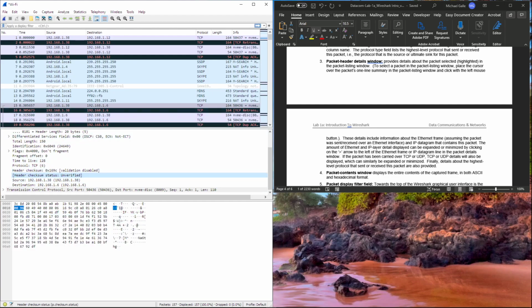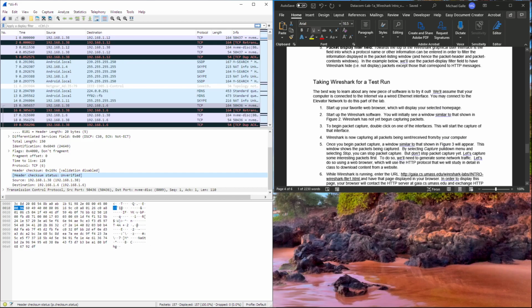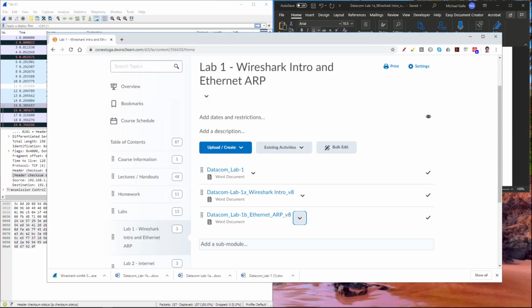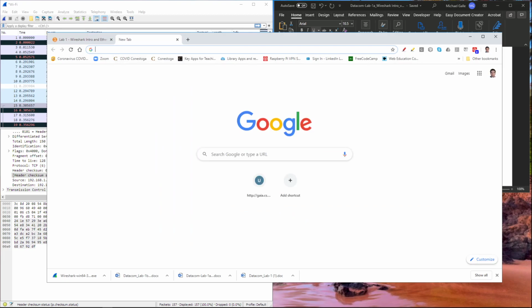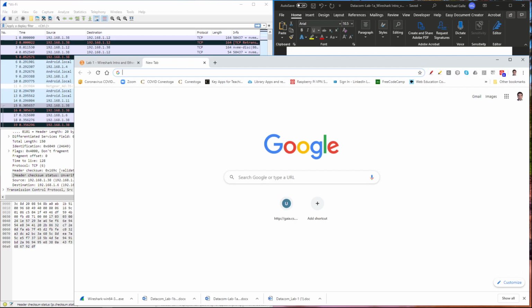Now that we've gotten a little accustomed to what the interface looks like, let's take a look at Wireshark and take it for a test run. If you follow these steps, the main thing you have to do is open up a new window. I'm going to bring this down here and resize everything.